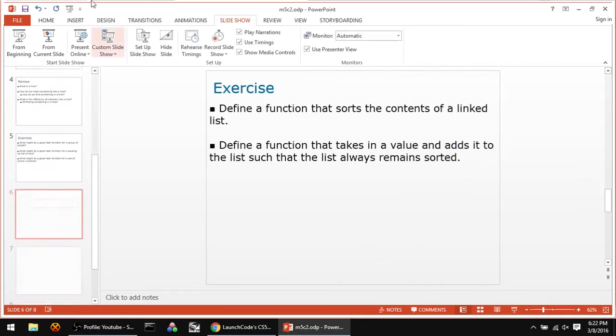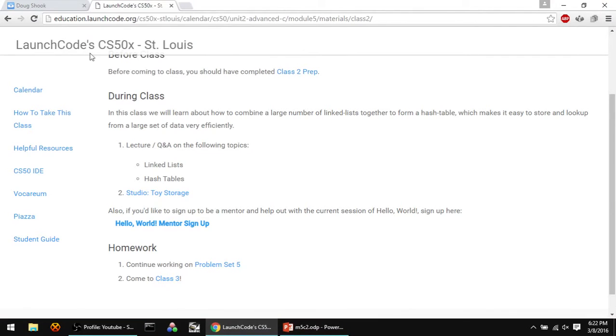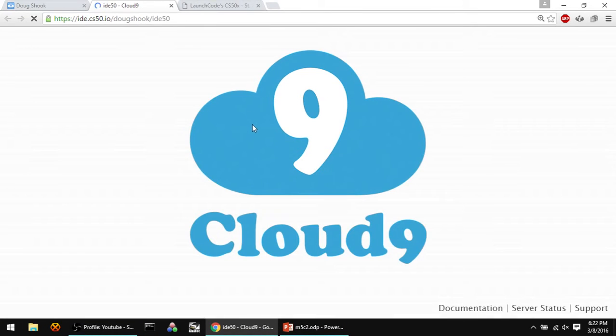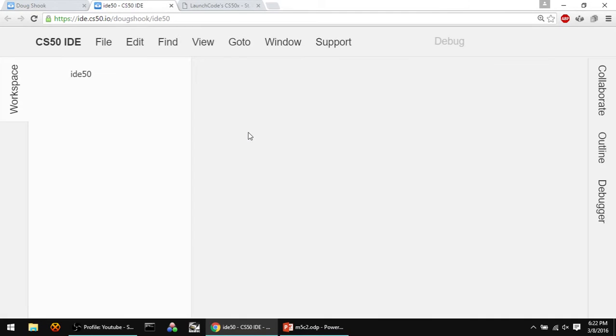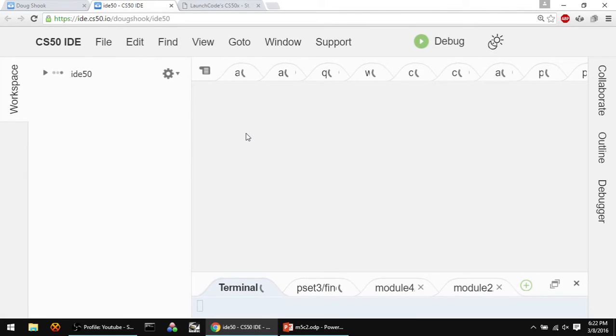In fact, to help us out here, just to kind of refresh our memory, I'm going to open up my IDE here real quick. We can use the stuff that we did last time, right? We can use the code that we did last time as a starting point. That's kind of what I had in mind for this particular exercise.